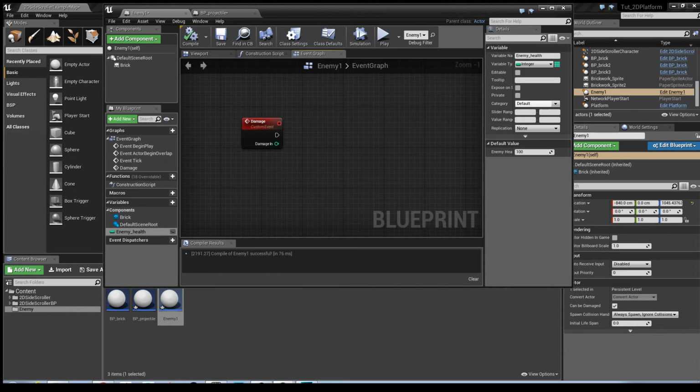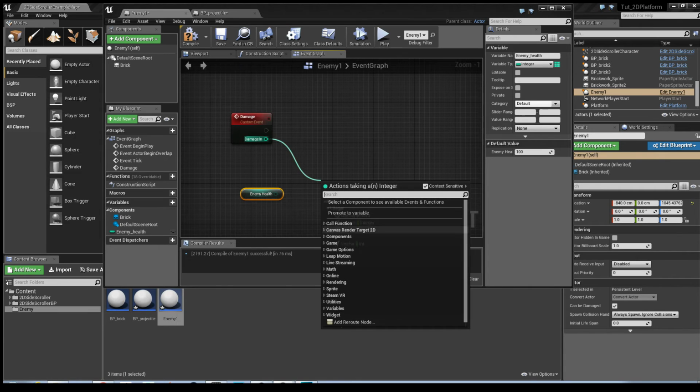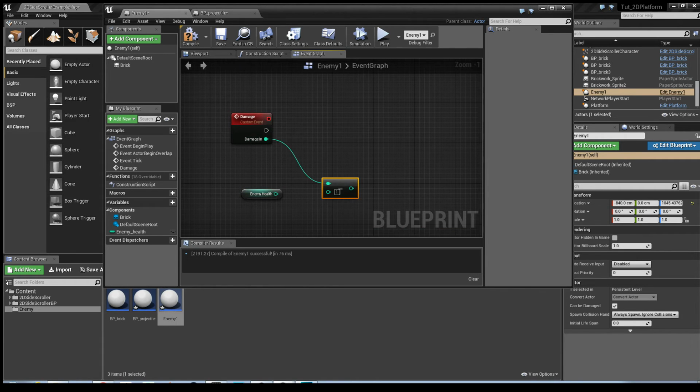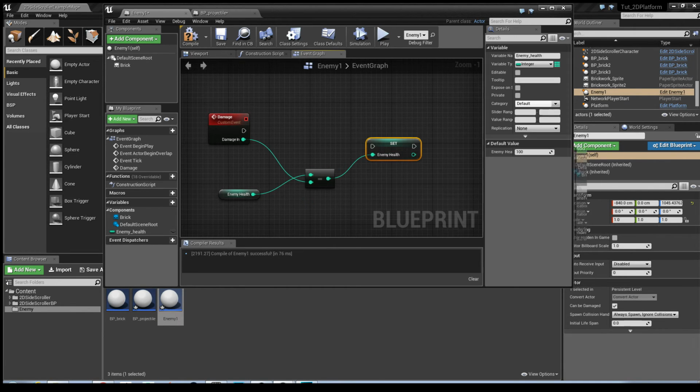Now that we've got our health, we need to drag that in and get it. So, when the projectile hits the enemy, it'll call this custom event, and it'll send the damage in through this value. So we need to drag off that and use a minus integer. And then we quickly swap that there, drag off that, set enemy health, and then connect the executable pin up.